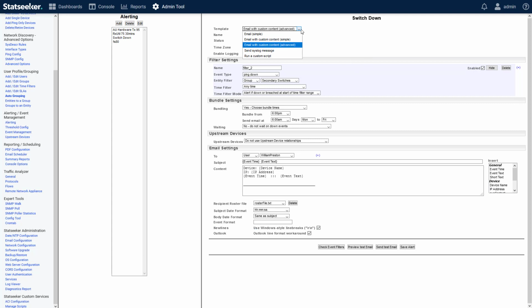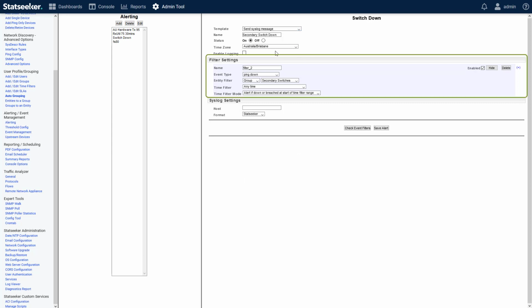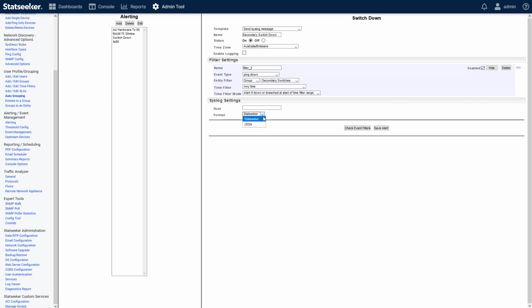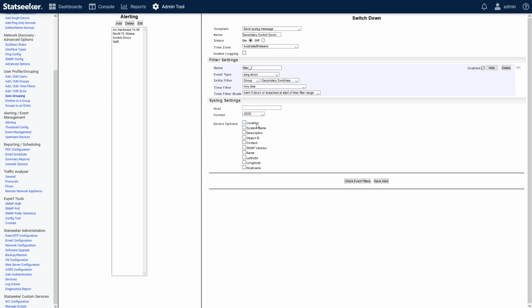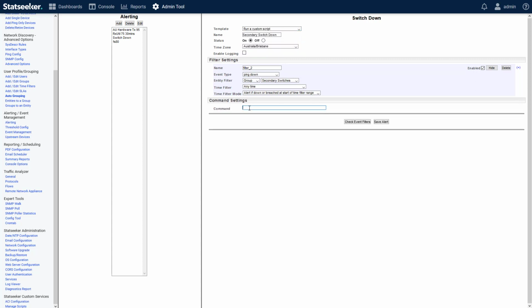The other alert template options are Syslog and Script. So Syslog. We have the same multiple filter blocks from the advanced email template. Just drop in the IP of the target Syslog collector and your message format. We've got the old school Statseeker Syslog format and a flexible JSON format. The JSON format contains all of the data from the Statseeker message and offers some additional configuration data for the message source device. The script template, drop in the command to run your shell script, including any operational parameters required.